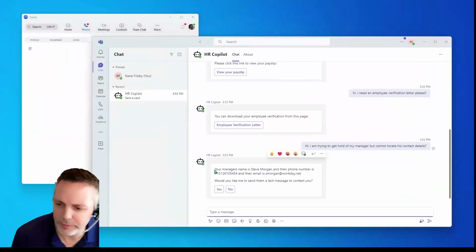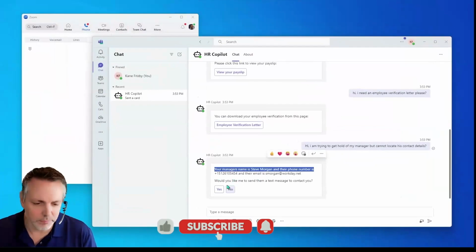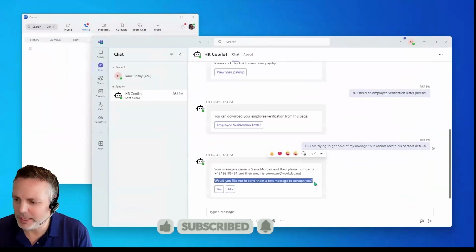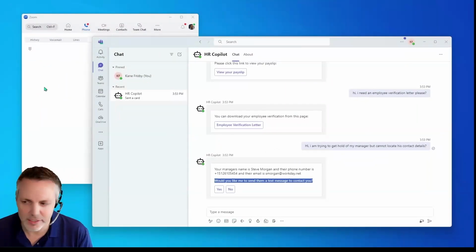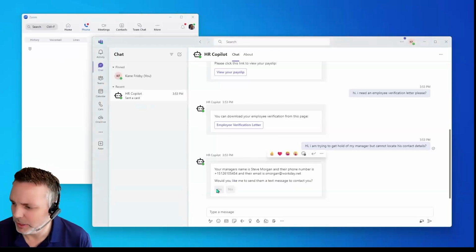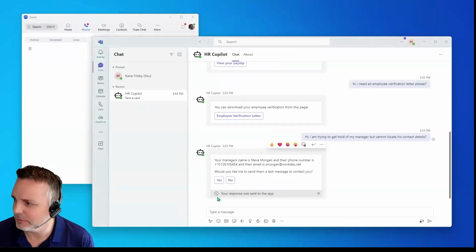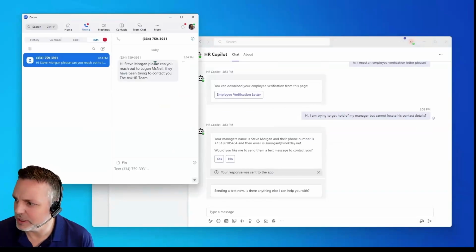Here's an example of, I'm trying to get hold of my manager, can't find their contact details. So Copilot's presenting those to me and just says, hey, do you want me to send them a text message on your behalf? So I'll select yes, and in the background again, you'll see my SMS system here received that SMS. And again, you can control the messaging here. So this is a simple message that's gone to Steve saying, hey, Logan's trying to get hold of you. Can you make contact with them?